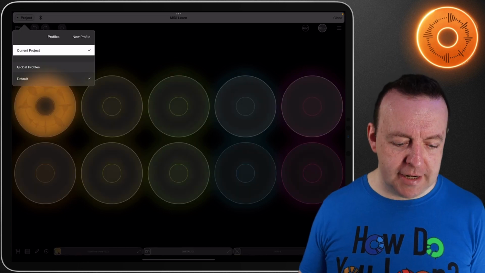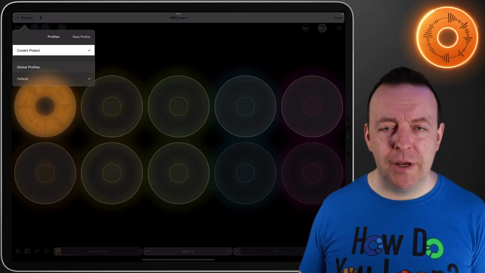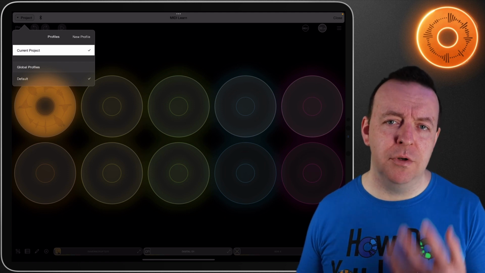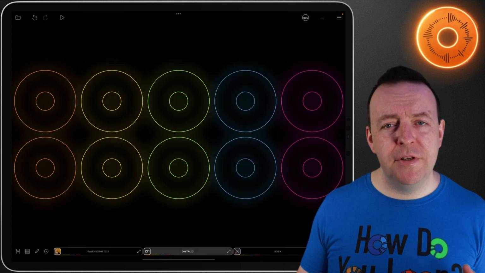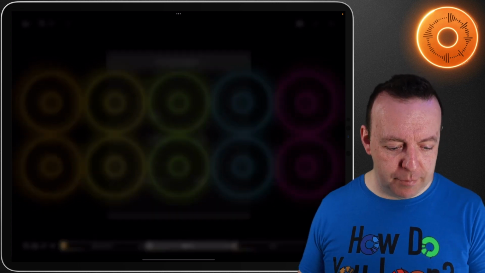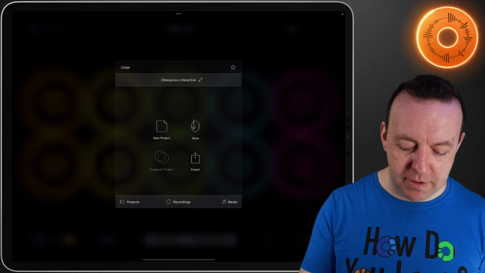Now all the time I've been making these commands, these CC numbers, it's all done under this one project. As you can see here, it says current project, and we can actually do a new profile, which means you could save that profile and bring it into another project if you wanted to. What I prefer to do is keep everything under the project as a template, and we can go to the top here and we can click save and it's given it a name, no problem at all.